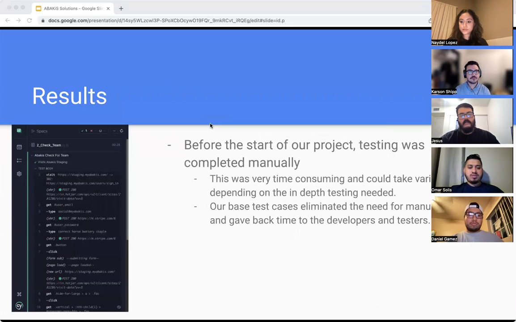One of the results was, since before, testing was completed manually, it was very time consuming, could take hours, depending on the depth of the testing needed. And in certain cases, a bug was not necessarily found at a specific point in time. So once we started creating test cases with Cypress, as you can see on the left-hand side, Cypress is very detailed with the logs of each step that it goes through. This was crucial for us as we were creating test cases, so we can see a high level detail of the tests that were being completed from start to end.